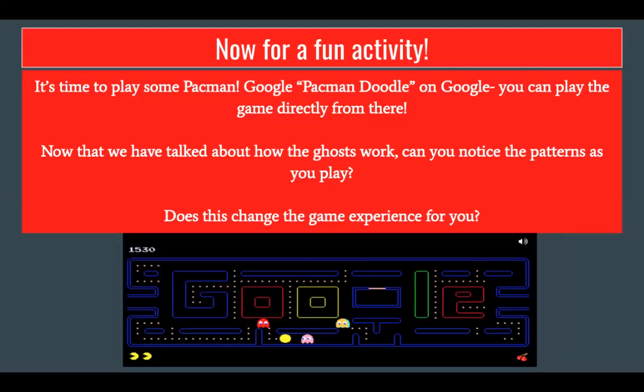And that being said, I do have a bit of a fun activity for you. Did you know you could actually play Pac-Man just by Googling it? Google Pac-Man Doodle and play for a little while. So now that you know that each ghost works differently, can you notice the patterns as you play? Can you notice how they each will try to approach you? And does this change the game experience for you, knowing a little more detail beyond what you knew before? I'm curious to hear your thoughts on this.